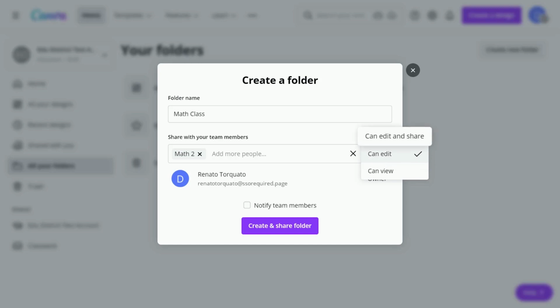You can also grant edit and share access, making it even easier for students to share and collaborate on designs with classmates.